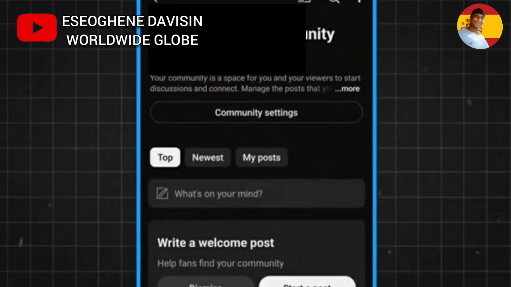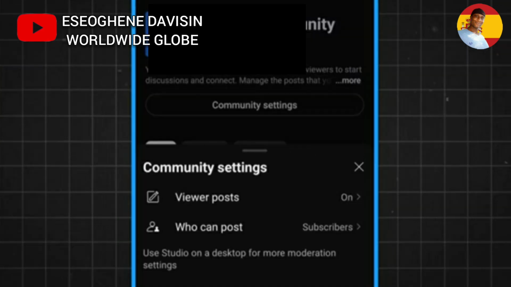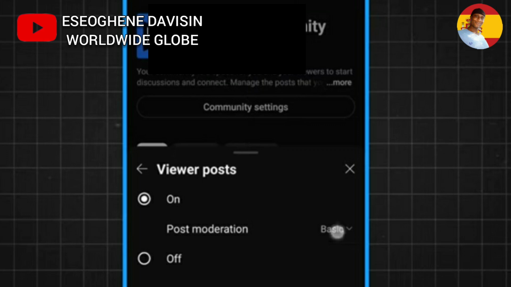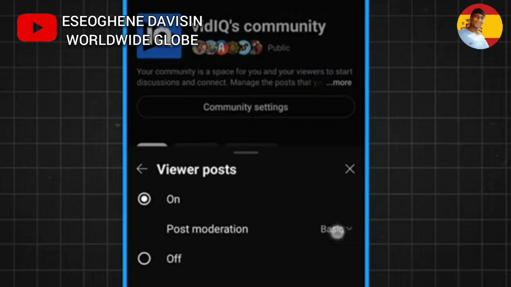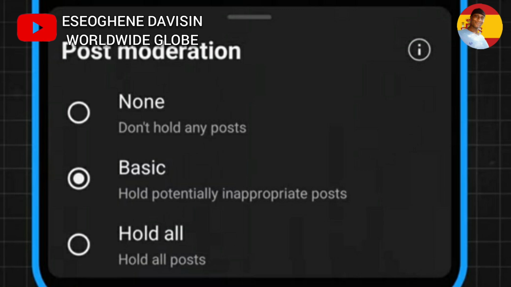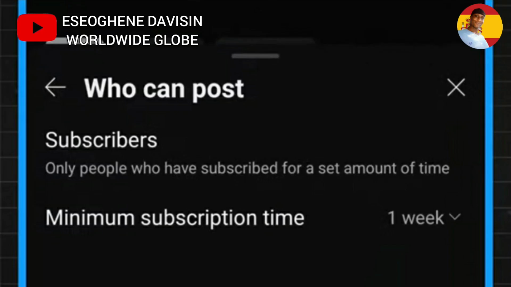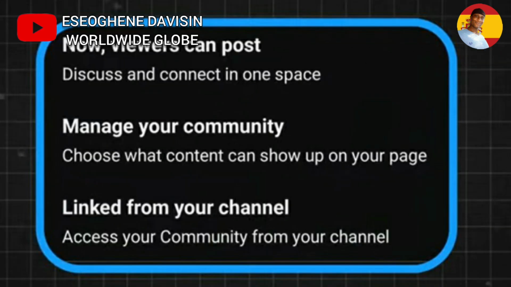Then on the community tab page, tap on community settings. Then in the viewer post moderation option, which is quite similar to comment moderation, you can turn viewer posts on and off. The viewer must be subscribed to the channel, and you can set how long someone needs to be subscribed before they can post, either 1 day or 1 week. Requiring a subscription before posting creates a natural barrier against instant spam and abuse from any old user or person on YouTube.